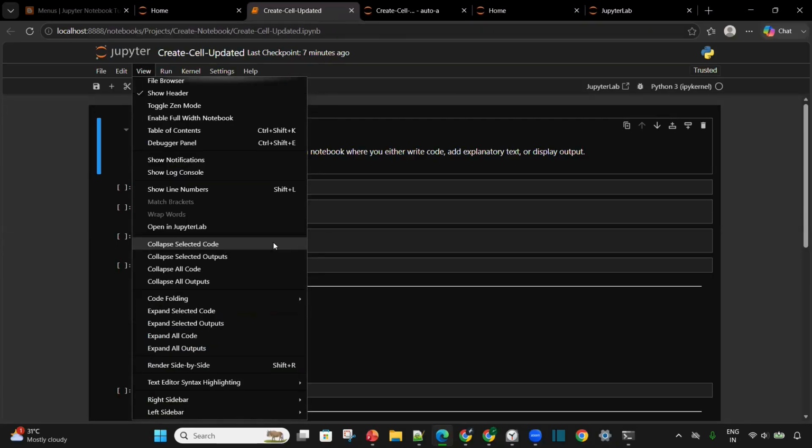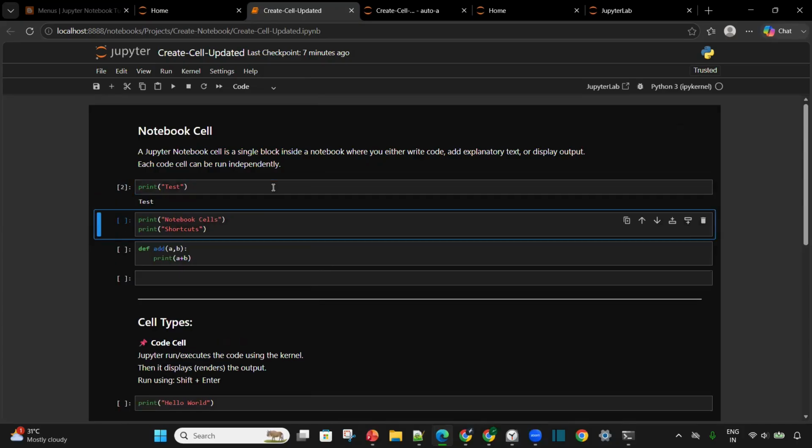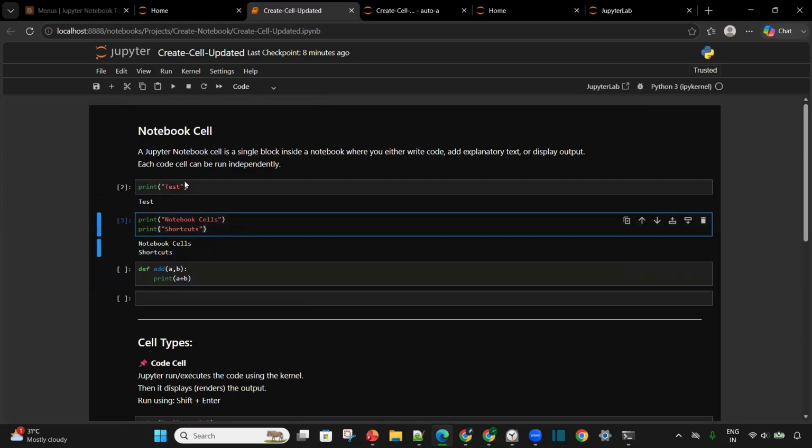Next, we have the collapse selected code and collapse selected output. Collapse selected code hides the code in the selected cell while keeping its output visible, and collapse selected outputs hides the output of the selected cell while keeping the code visible. Let's see this in action. Let me run this code, print test. Let's consider the next example. We have 2 statements, print notebook cells and print shortcuts. Let me run this, and let me select this cell.